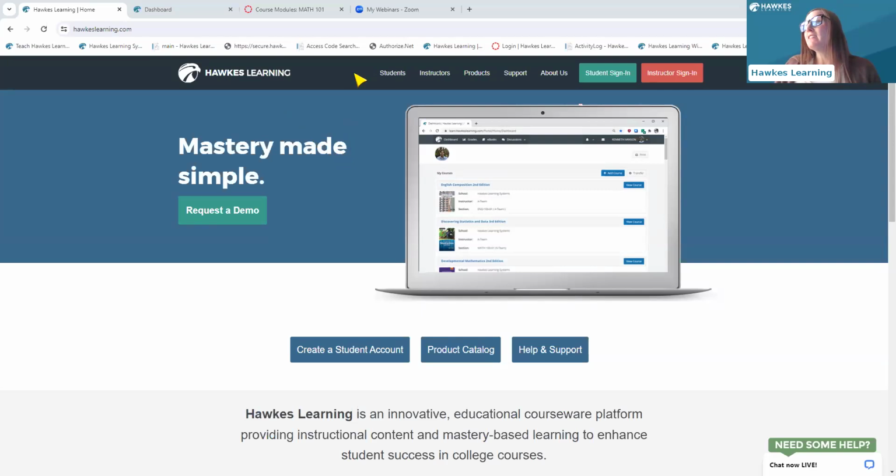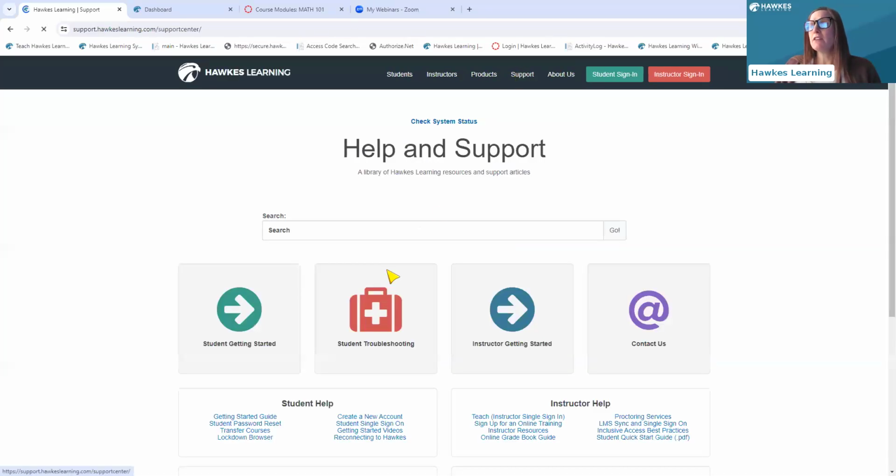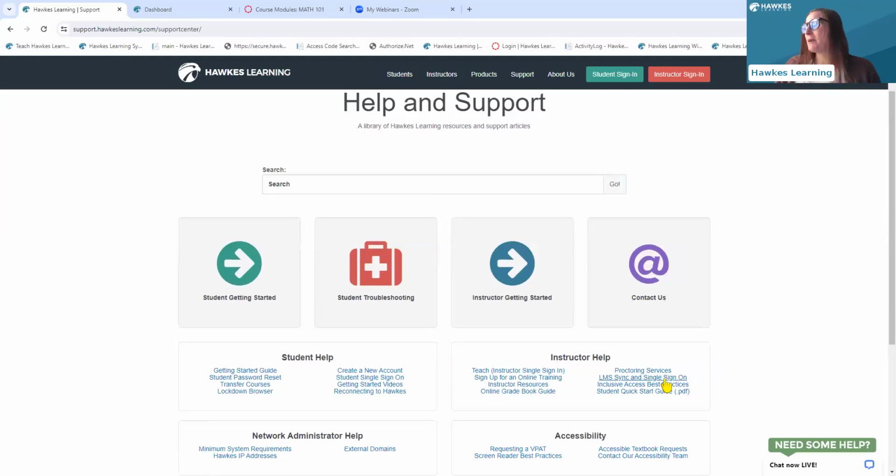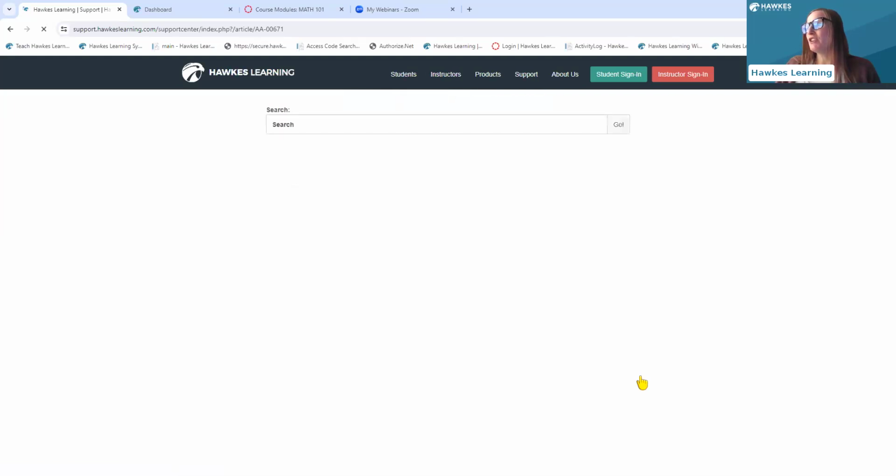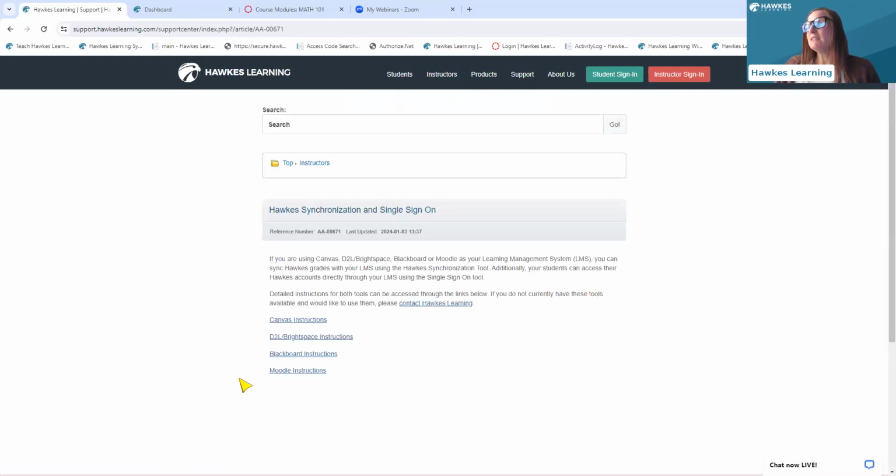So we're going to start here, in our main website, and I'm going to navigate to our support center. Our support center, as you can see, houses all sorts of student and instructor goodies. What's relevant for this particular workshop is the LMS sync and single sign-on resources, which I'll show you right here. As you can see, we have support articles that are specialized for each individual LMS that we integrate with. That includes Canvas, D2L Brightspace, Blackboard, and Moodle.